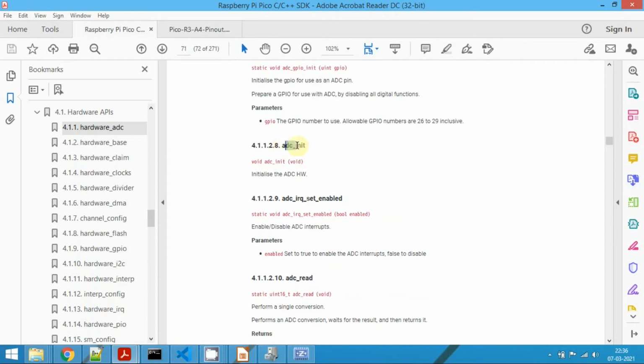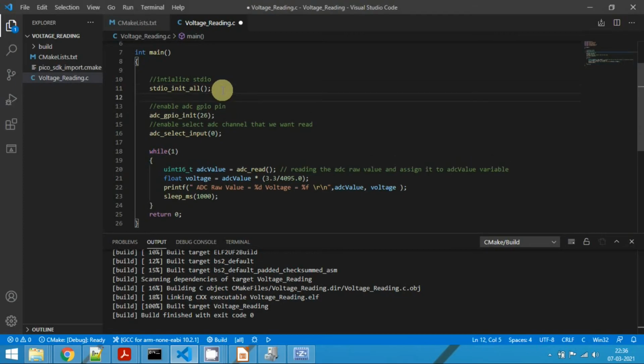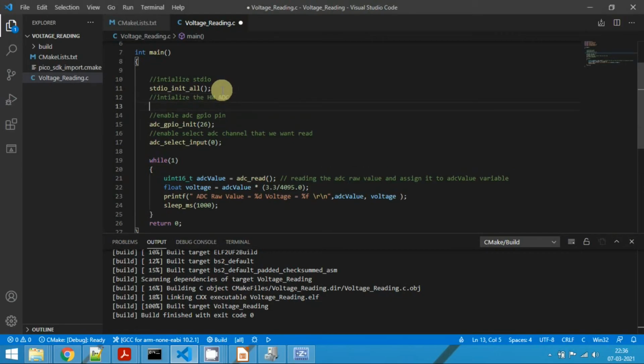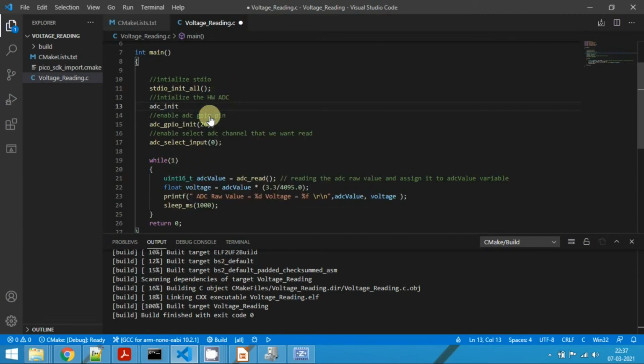So we haven't called the function adc_init, which will initialize the ADC hardware. Now go to VS Code. I think this is the first step, we forgot that, sorry for that. To initialize the hardware ADC, we need to call adc_init. So now we can save the code and compile the code again.